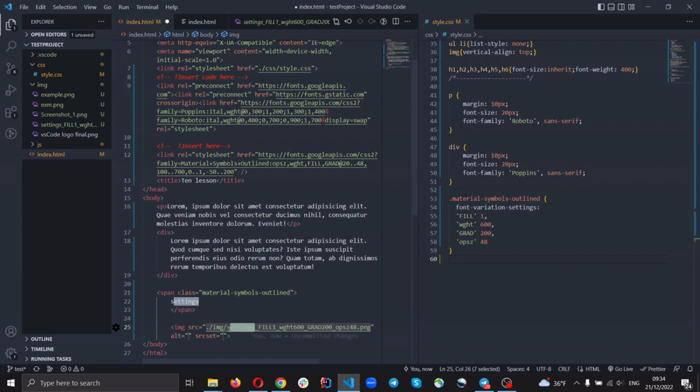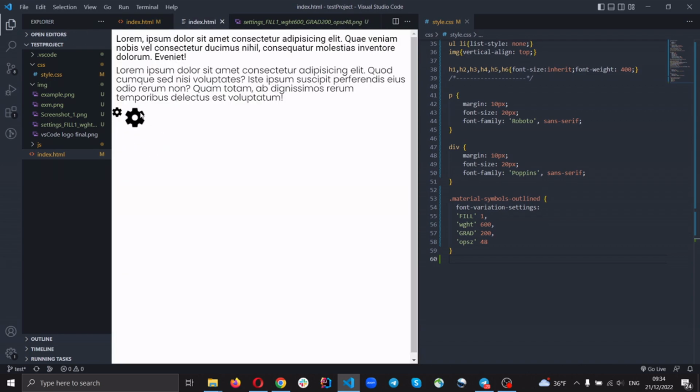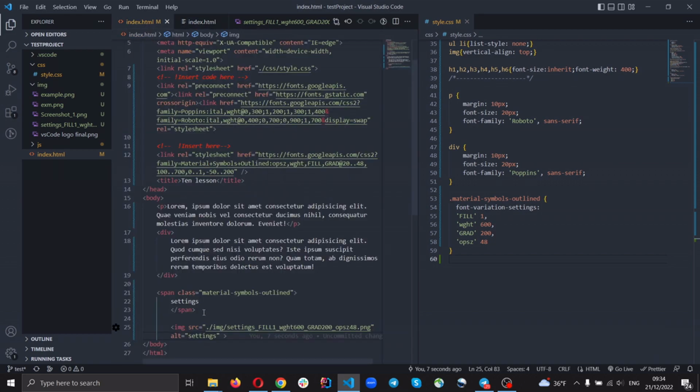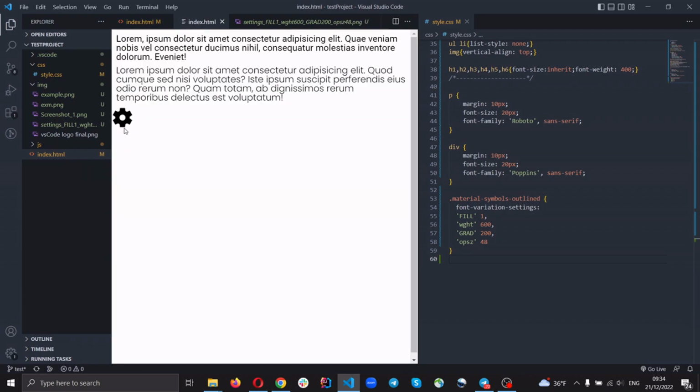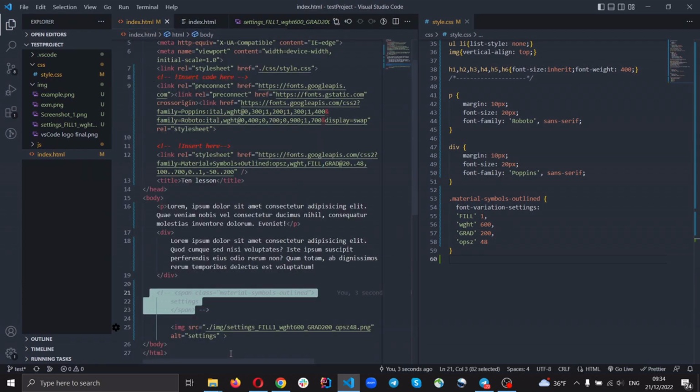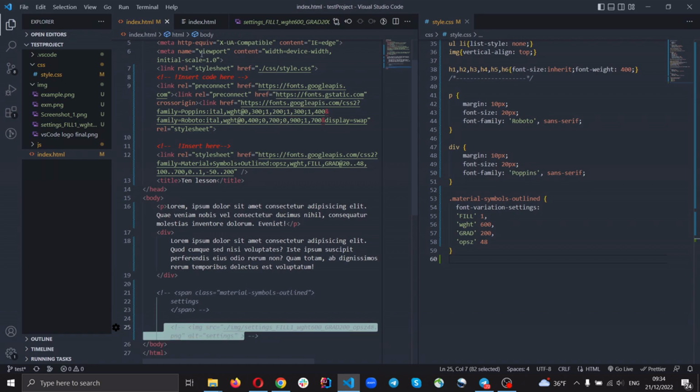Write some text in alt, and you can see the result. This icon is connected to your project. It's the first icon. It's our icon that we have in the img folder. You see.